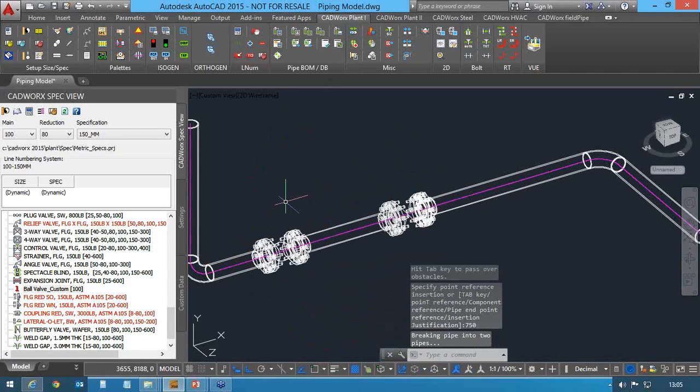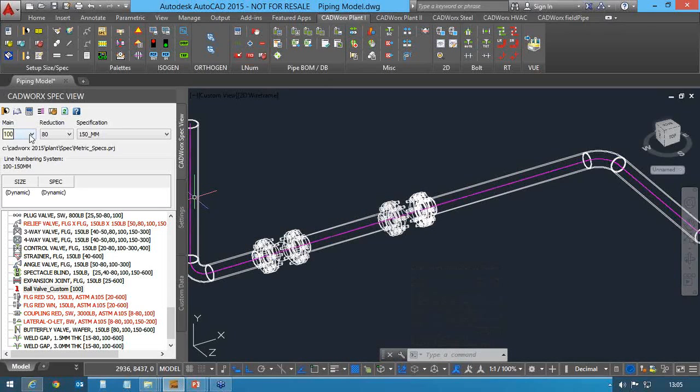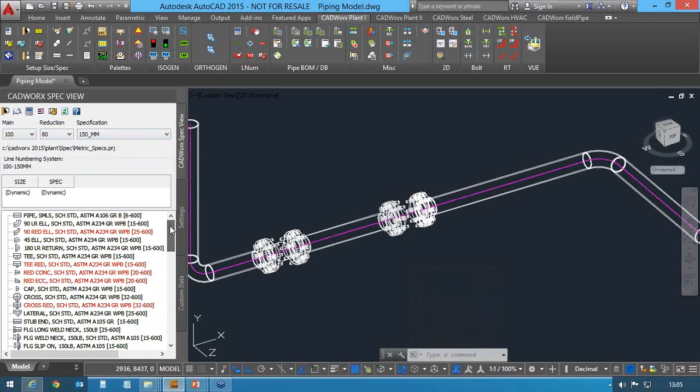for my new location. And in spec viewer, while placing the component, you know that we need to choose the main and also the reduction size along with your specification. Then we can go for placing your component.